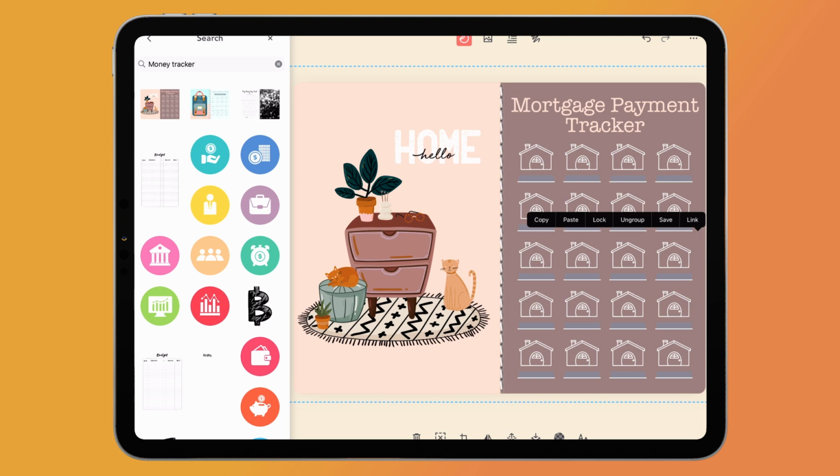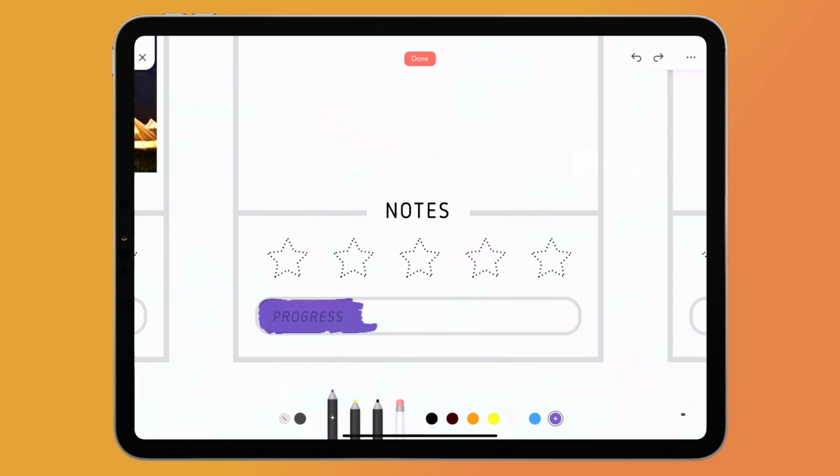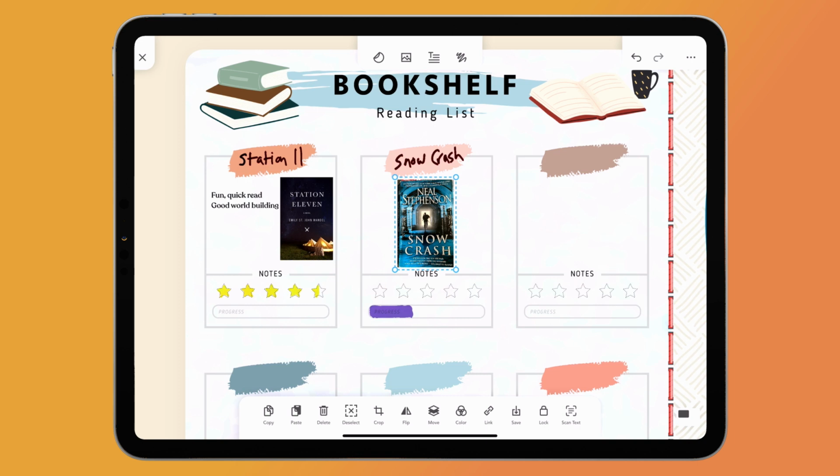Okay, next is books. I love this book tracker because it has a rating and a place for notes. My memory is not what it used to be, so it's nice to look back and get my thoughts, especially if I want to recommend a book to someone.